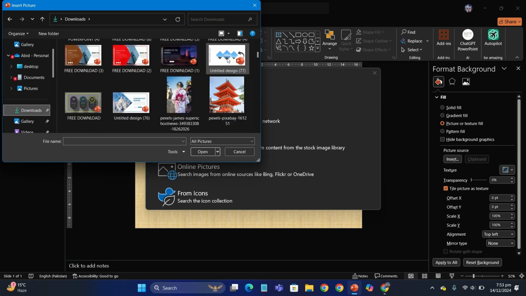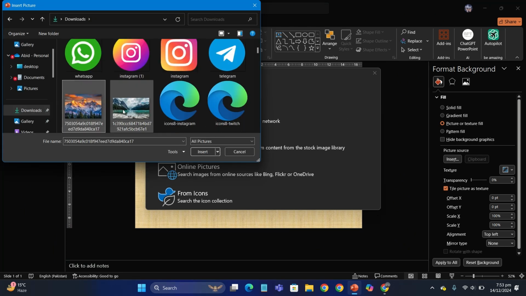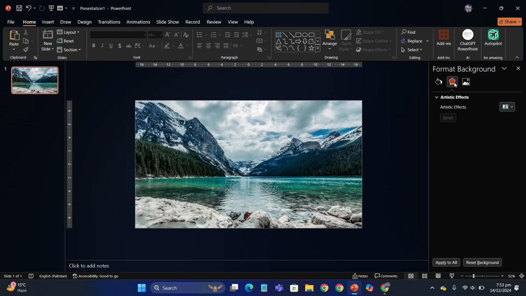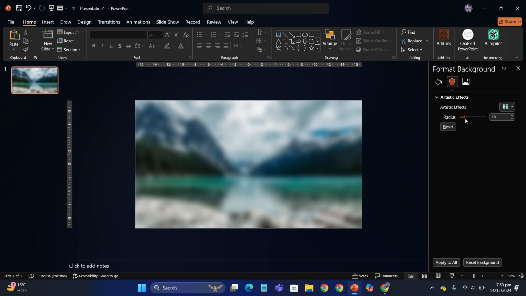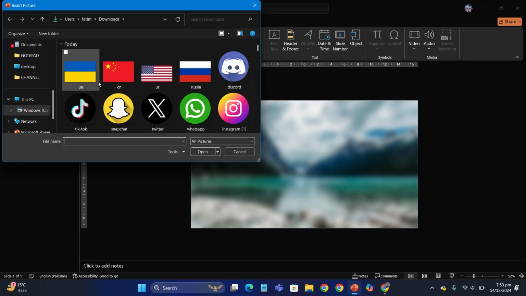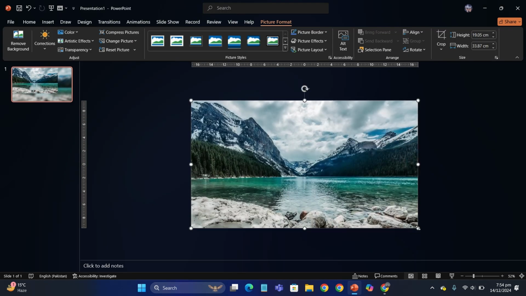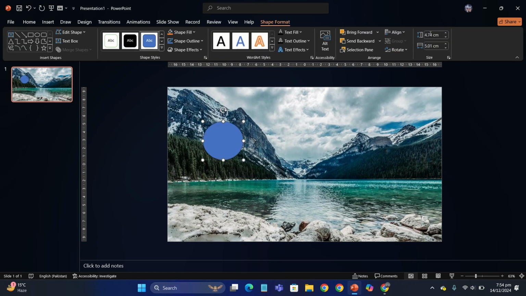So let's begin. The first thing you have to do is open up a blank slide and change the background's image to a suitable image. So I'll just use this one. Go to artistic effects and give it blur option. Now insert the same image into the slide and cover the entire slide from it.